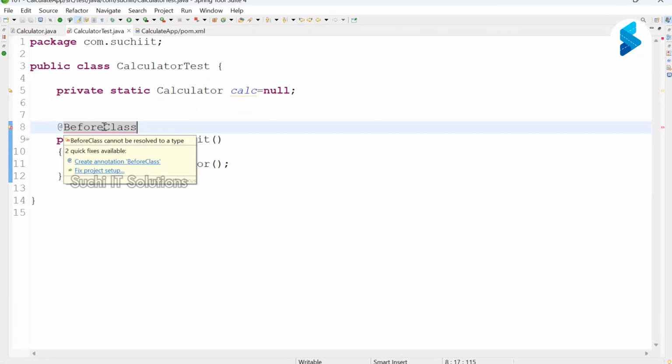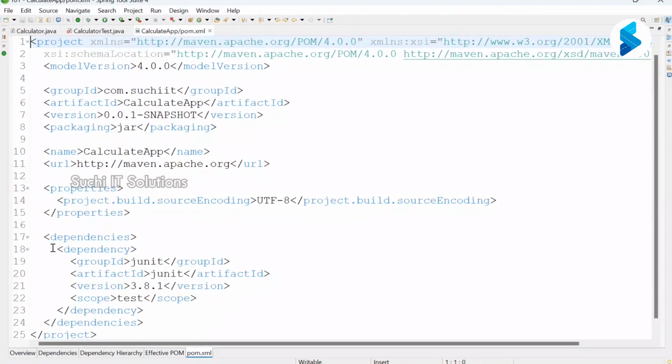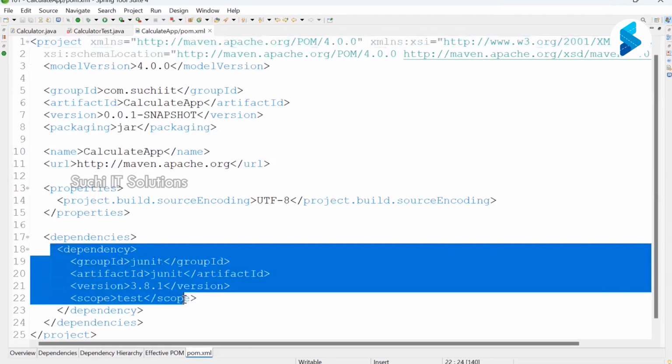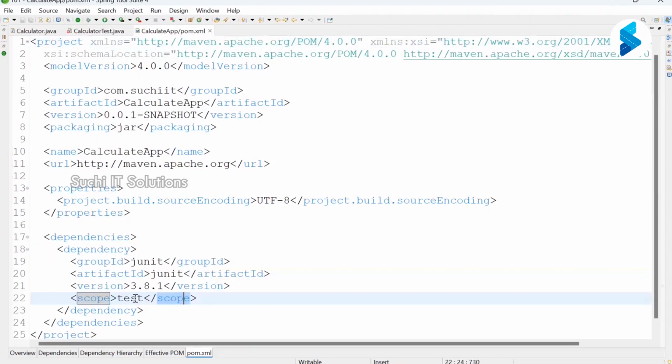Why is it still not coming? So okay, I'll try to add it again. The scope should not be test.